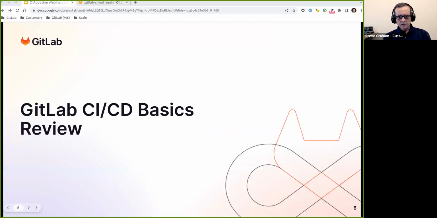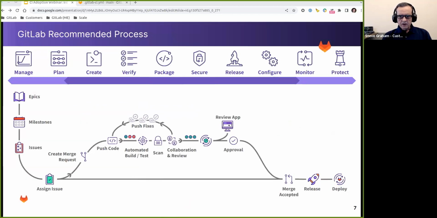Yeah. Let's start talking about GitLab CI and CD basics. This is just a review of some of the concepts and what it looks like in GitLab. Let's start with GitLab Flow. GitLab Flow is the recommended workflow for branching and merging things back into a protected branch, the default branch, main, master, whatever that might be for you and your team.